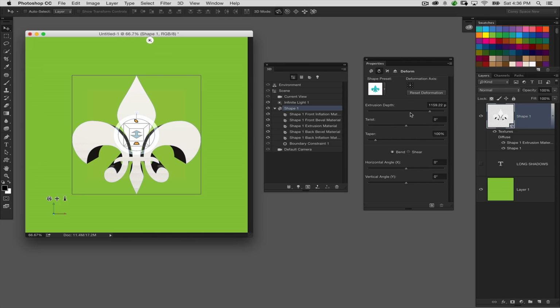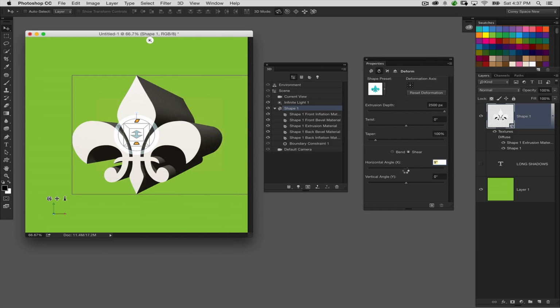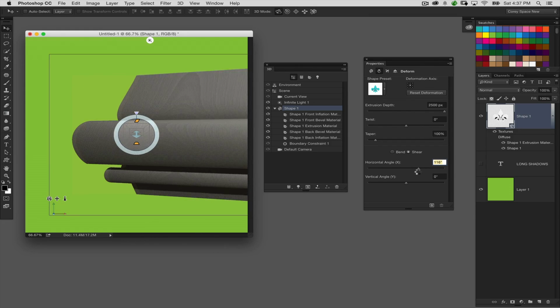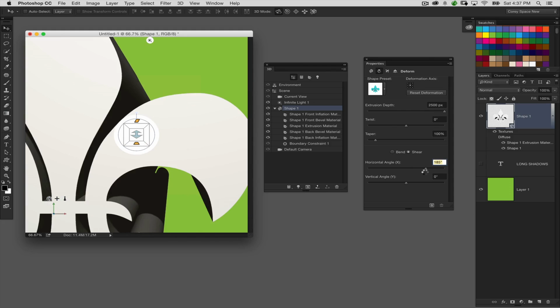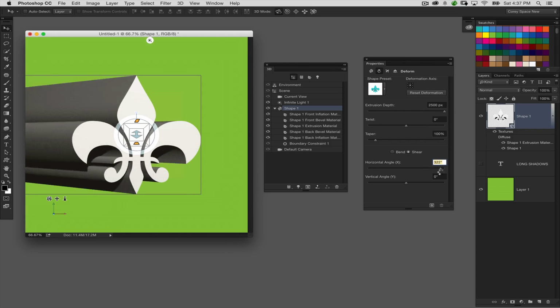Now what I want to do is first extend the extrusion to the max amount, which is 2500 pixels. But then I'm also going to go down here where it says Bend and Shear at the bottom. Go ahead and activate Shear, and let's just move the horizontal X, and you'll see that it bends the object, or bends the extrusion along that axis. And basically, if we go all the way around, it'll bring it around to the front. So that basically we're looking at the back face of that object, and then swing it around that way.